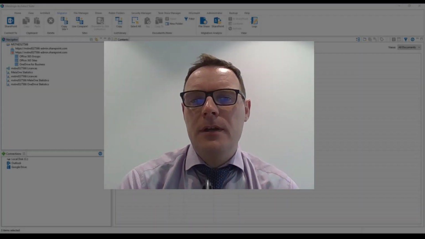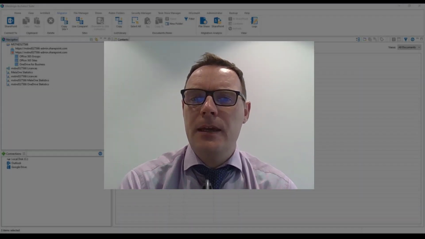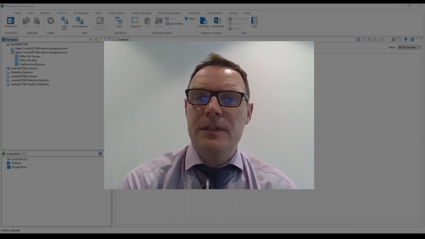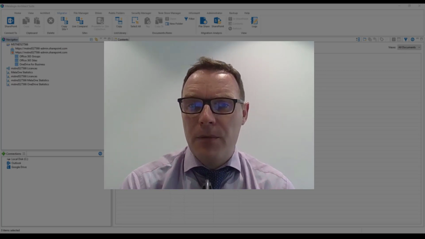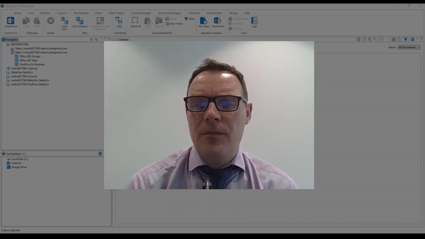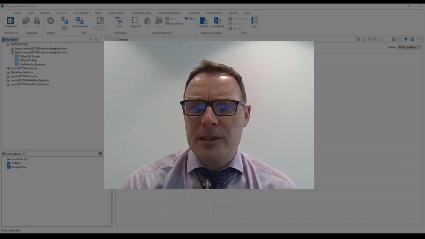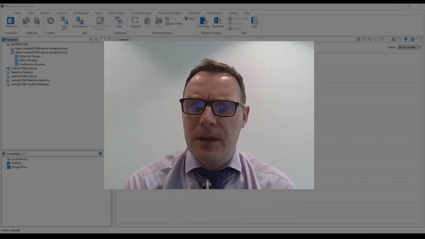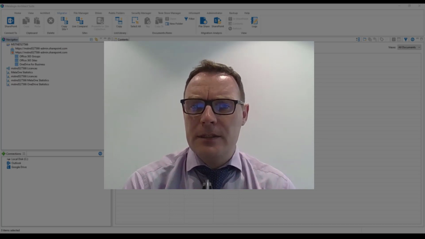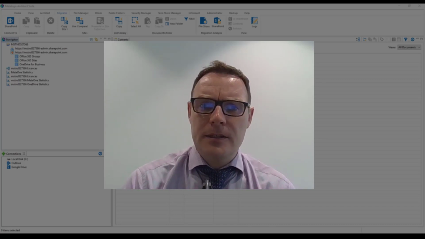In this section, we're going to look at how to scan for and take action against sensitive content that may be in your Office 365 tenant or indeed on your network drives. Now, by sensitive content, we mean documents containing information such as passport numbers or credit card numbers, these sorts of things. And using Essentials, we can identify these documents and take actions against them.